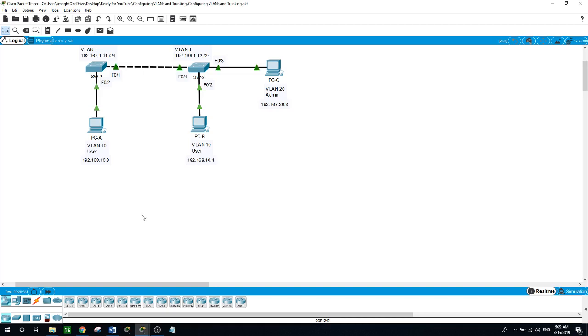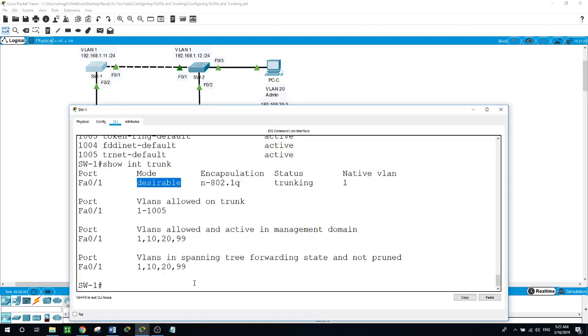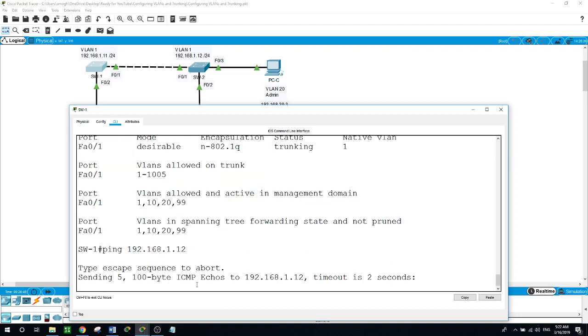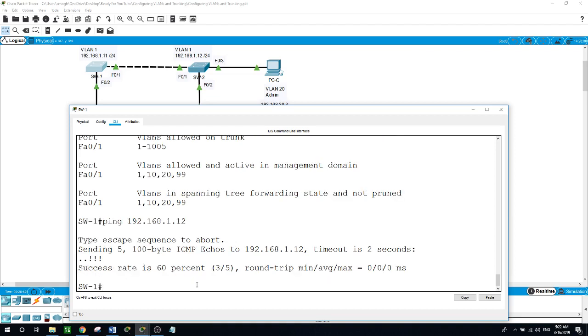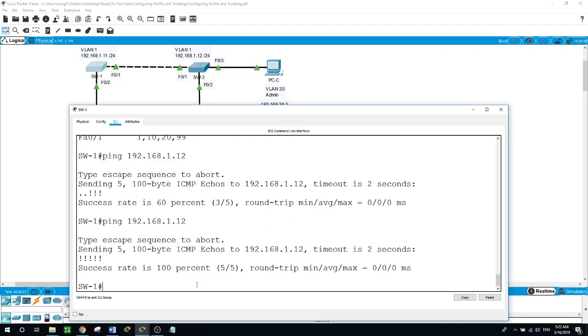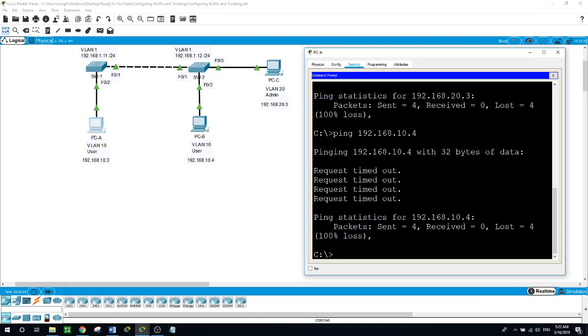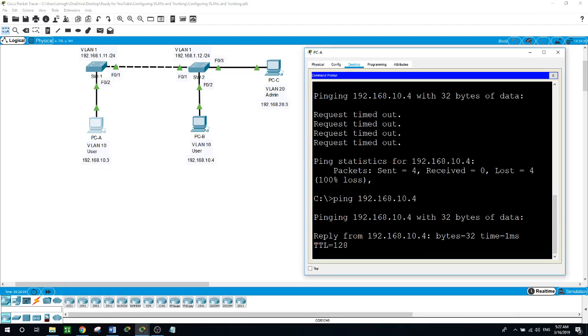Can switch 1 ping switch 2? Let's see. Ping 192.168.1.12. And again, yes, it can. Now, can PCA ping PCB, which is 10.4? Yes, it can.